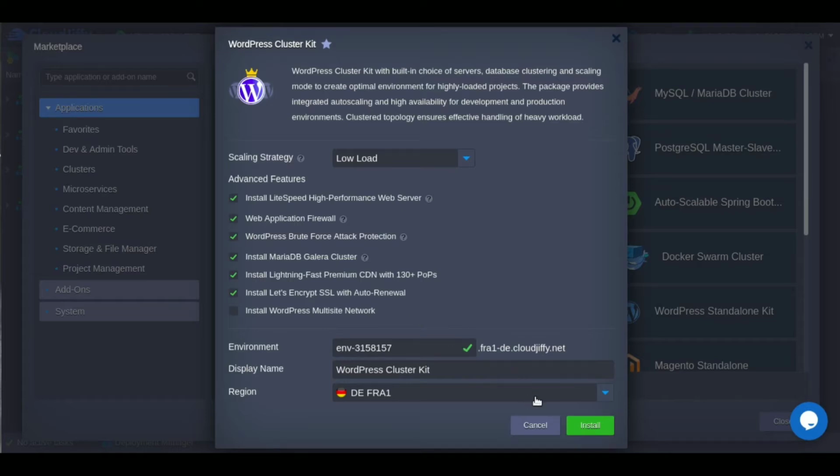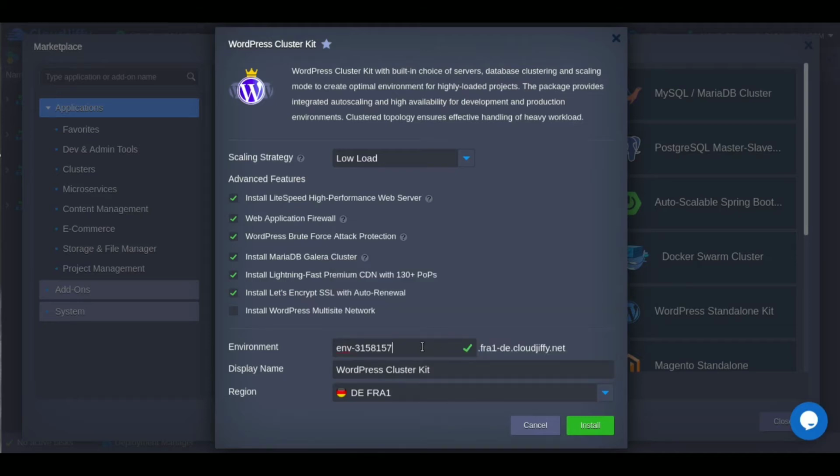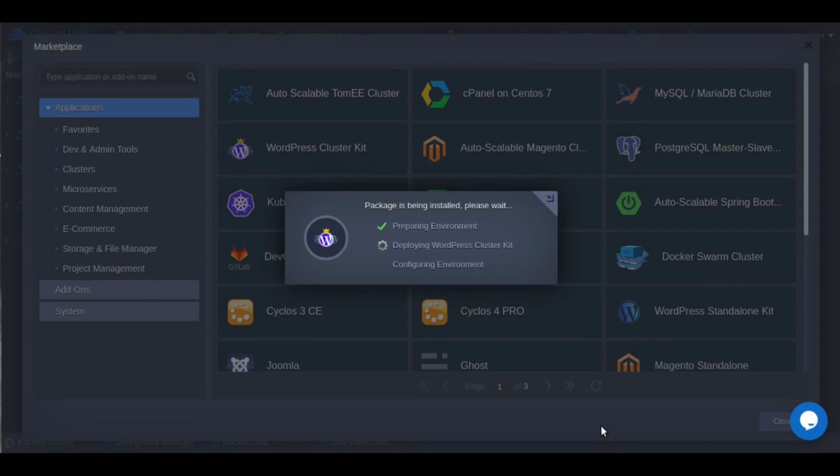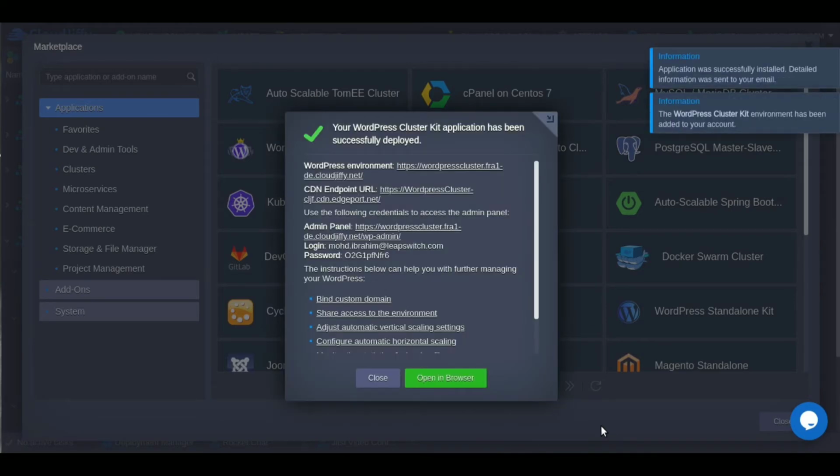We do have various locations. We do have India, US and Germany. Once you give your environment a name, click on install. Once the installation is done, go ahead and bind your domain.